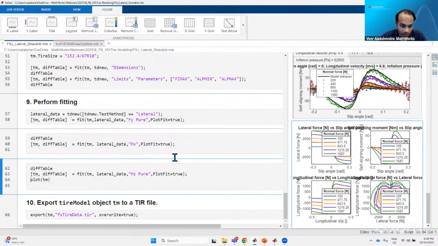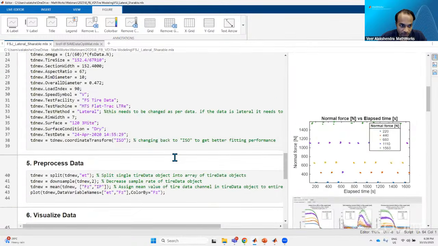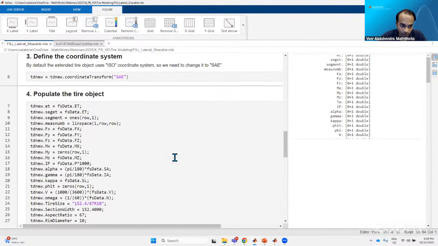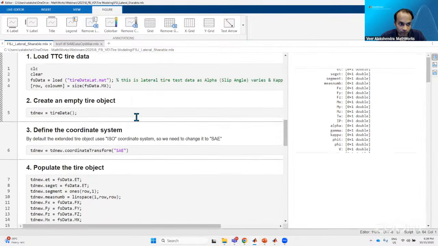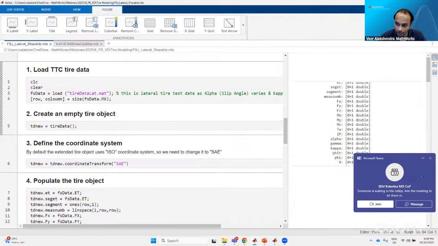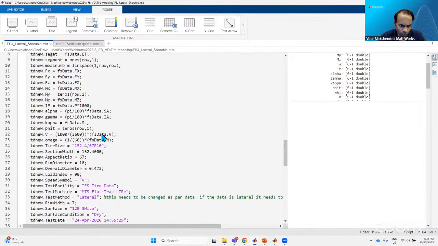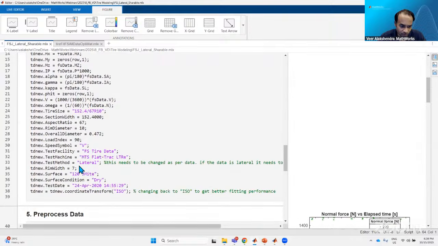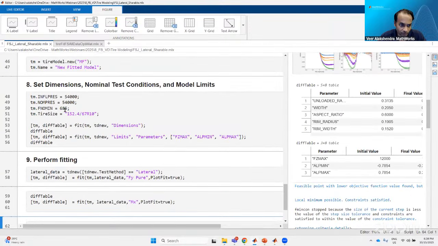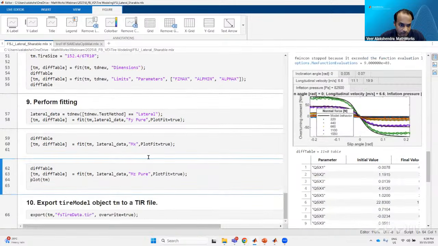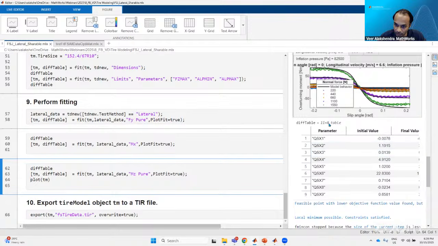Overall, it's quite easy. Once you have the populated data, which we have already shared with you in the form of a script, you just need to define your tire data, the lateral tire data. You might need to make some changes over here, and some changes over here, because tire size is required. Then you can just use this command, which is already there in the script, to fit the tire data.